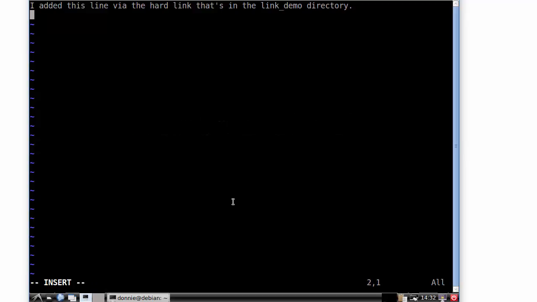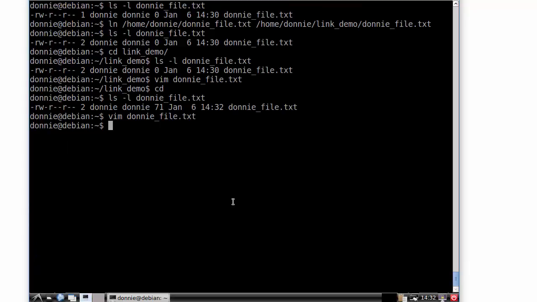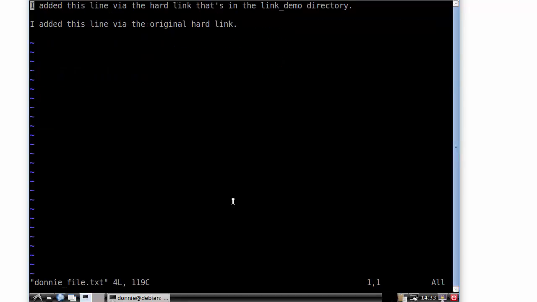And I could just go ahead then and do this. And I could go into link demo again. And you see that that line that I just added via the original hard link is still there when I access the file via the second hard link.